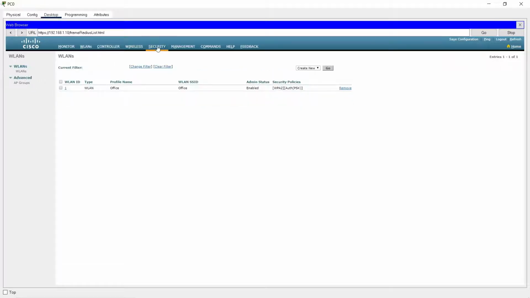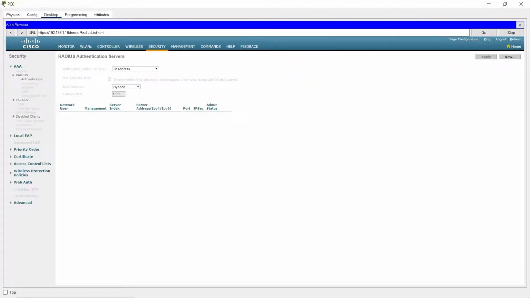Or before that, let's go to the security. I'm going to show you something, and then we'll come back to the SSIDs. Look, there is nothing here. We can add something here. How? This tab is security. And what does this mean? It means if you have some AAA server or proxy server, you can add it here.